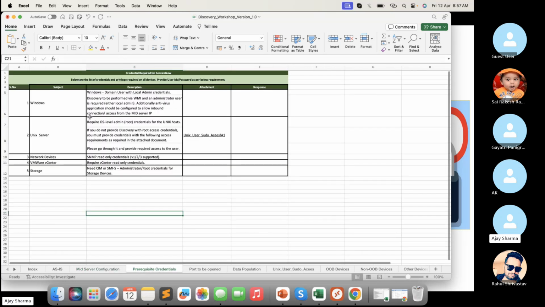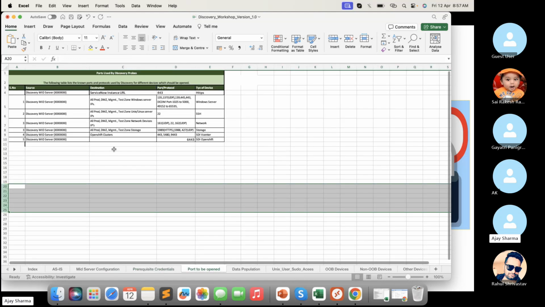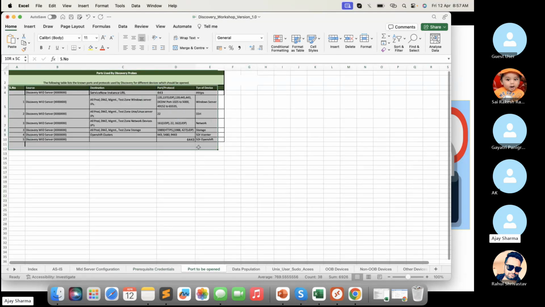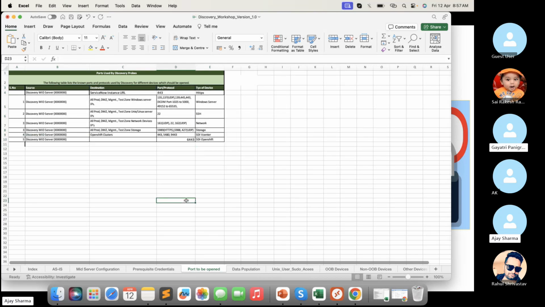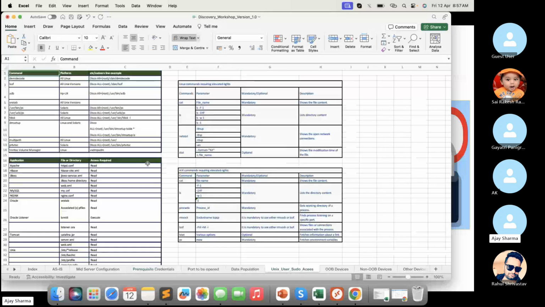Then I mentioned the pre-req, right? So we discussed credentials, and we discussed the ports we require. One thing I mentioned here: refer to that particular sheet, right? For the pre-req, I have attached this one. So these are the particular commands.